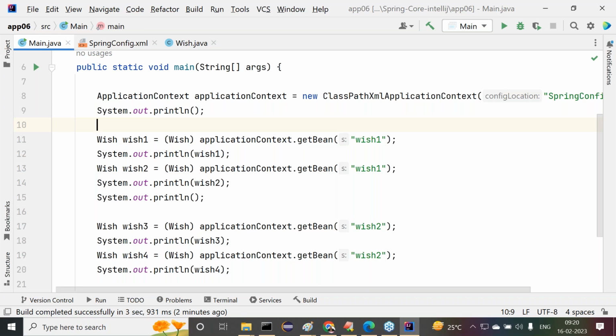But I have a question. First 2 outputs, last 2 outputs, same or not? First 2 outputs are same or not? Last 2 outputs are same or not? That's the question. Think a minute about it. I'm trying to call getBean of wish1 two times, getBean of wish1.